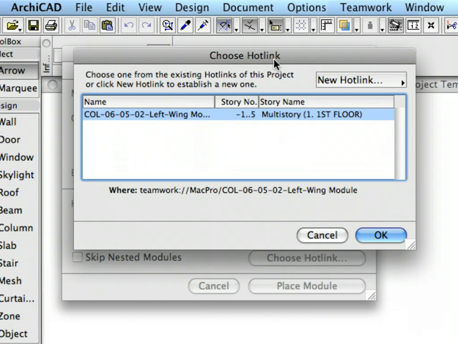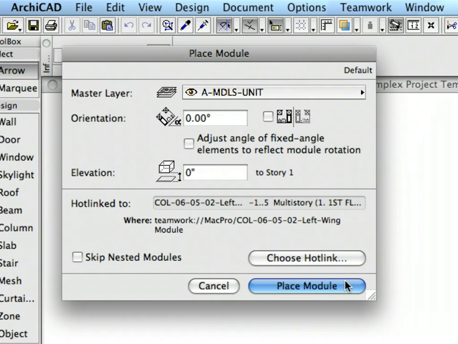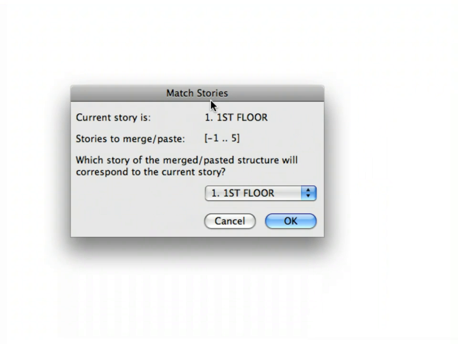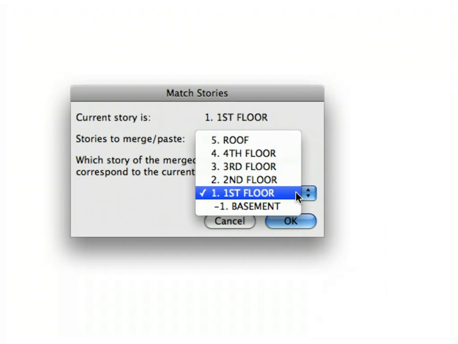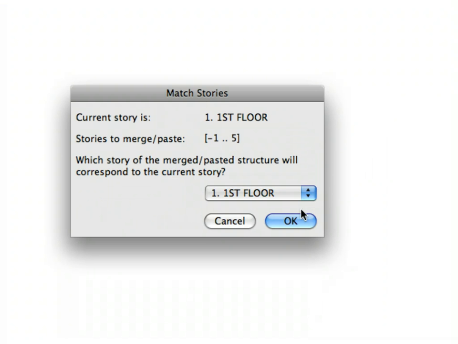The selected file will be listed on the Choose Hotlink dialog. Select this file in the list, click OK, and then press the Place Module button in the Place Module dialog. ArchiCAD downloads data from the server and opens the Match Stories dialog. Select First Floor to correspond with the current one, and then click OK.